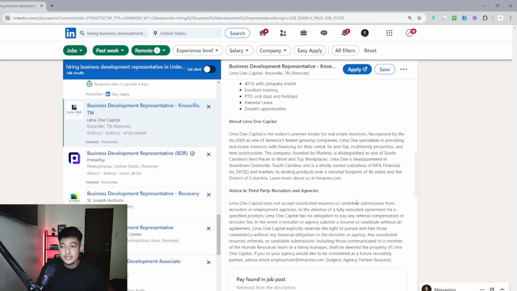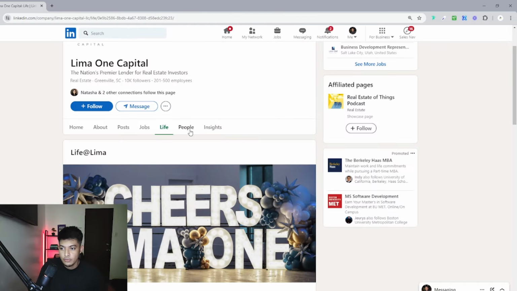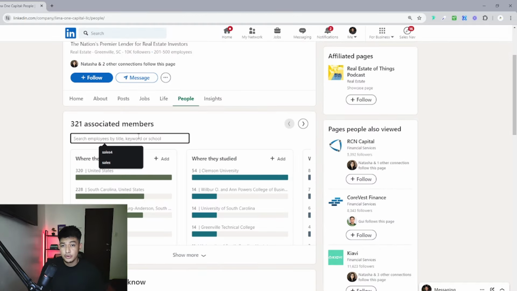What you can do instead is visit their company. For example, Line 1 Capital doesn't have an associated hiring manager. So what you can do instead is click this, go to people, and look for words like talent acquisition, business development manager, or HR recruitment.